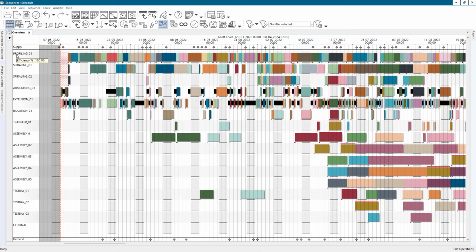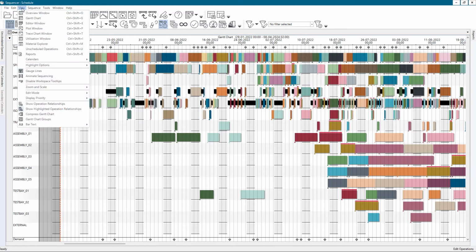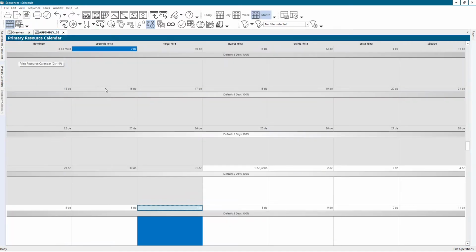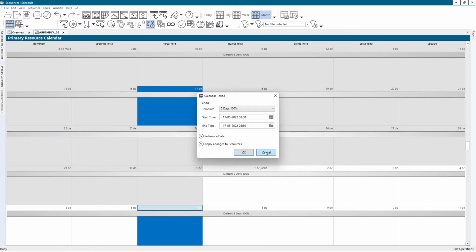Most people are not aware of this functionality. Most people just come here to View, Calendar, Primary Resource, open a calendar and add a new exception from here.